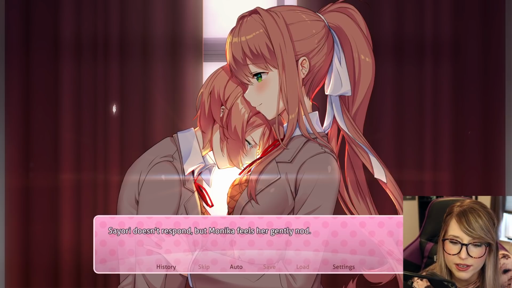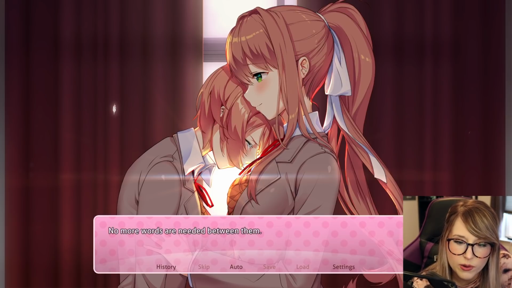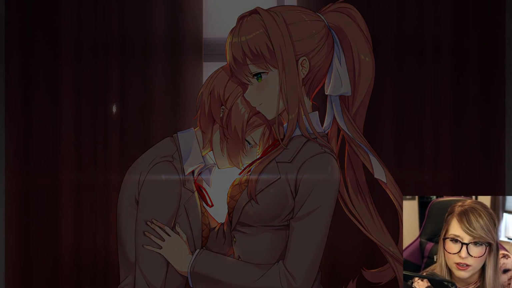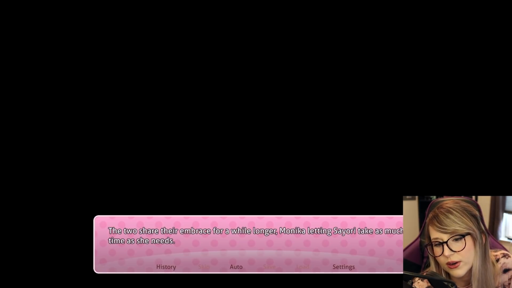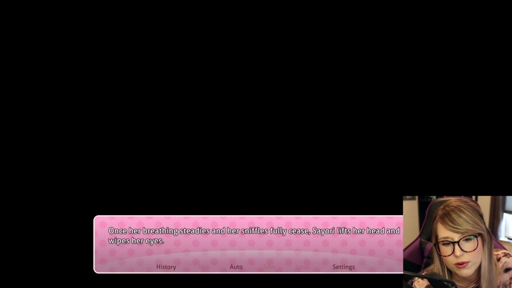Sayori doesn't respond, but Monica feels her gently nod. No more words are needed between them. Aww. That's sweet. The two share their embrace for a while longer, Monica letting Sayori take as much time as she needs. Once their breathing steadies and her sniffles fully cease, Sayori lifts her head and wipes her eyes.